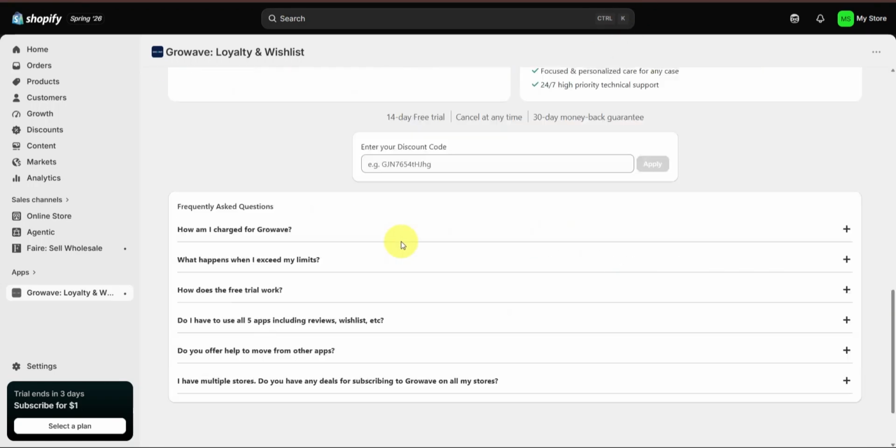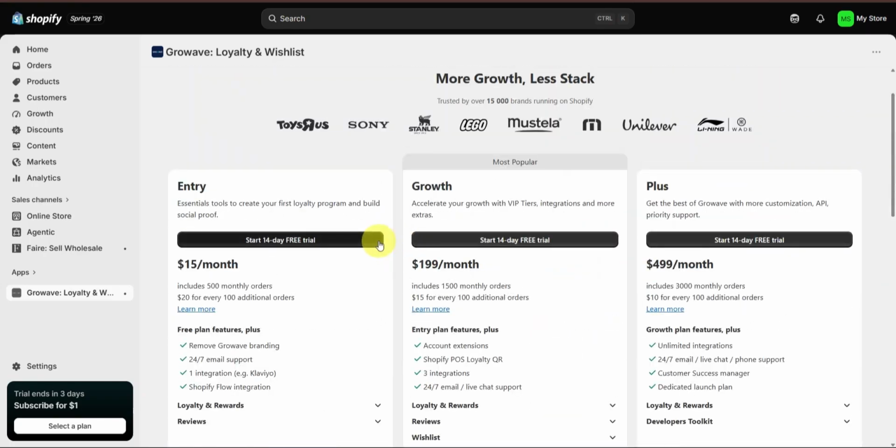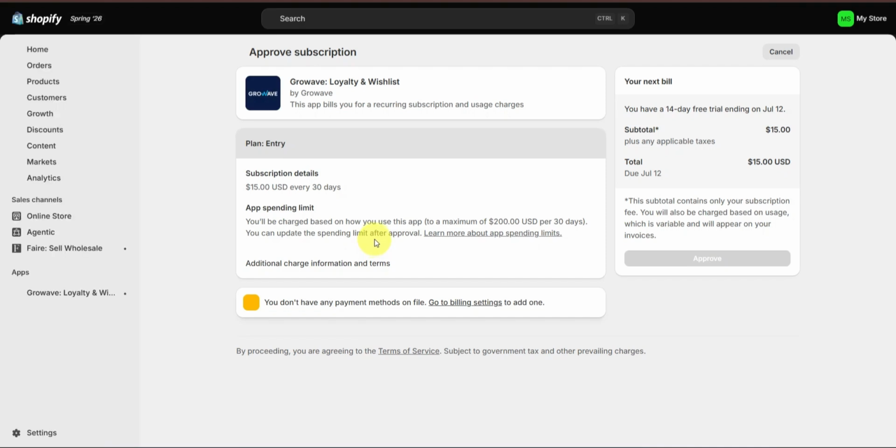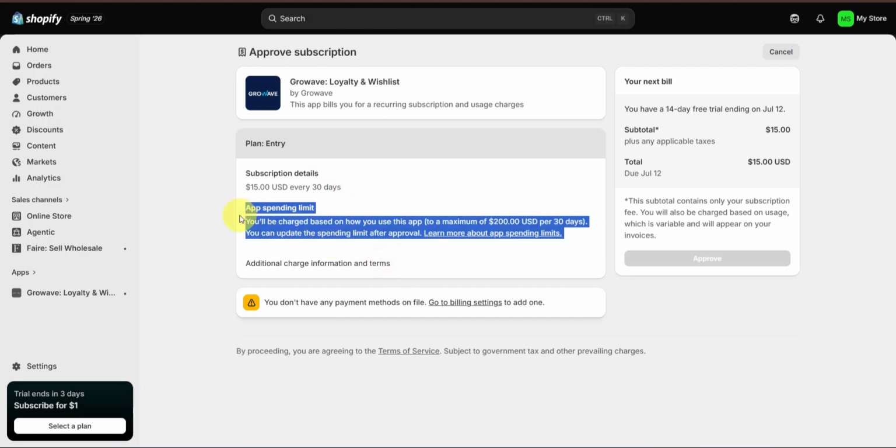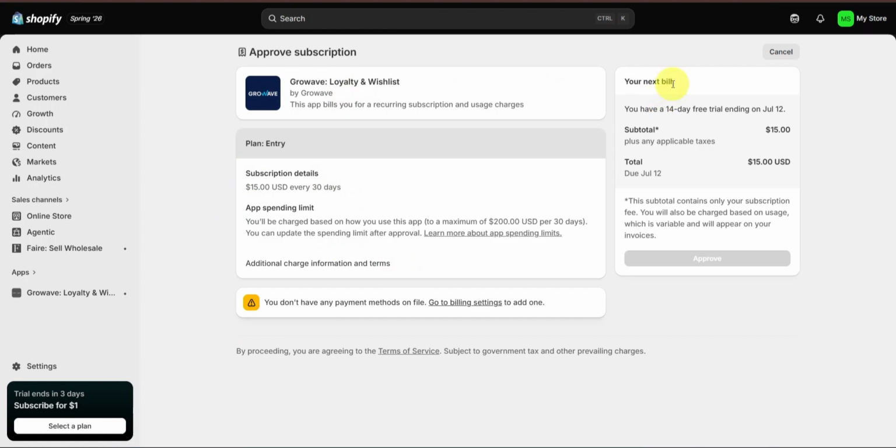After that, customize your loyalty widget. Adjust colors, text, and placement so it matches your store's branding and appears naturally on your storefront. Many apps also allow you to create VIP tiers. For example, you can reward high-spending customers with exclusive benefits, such as faster shipping, early access to products, or higher point multipliers. Once your setup is complete, test the system.